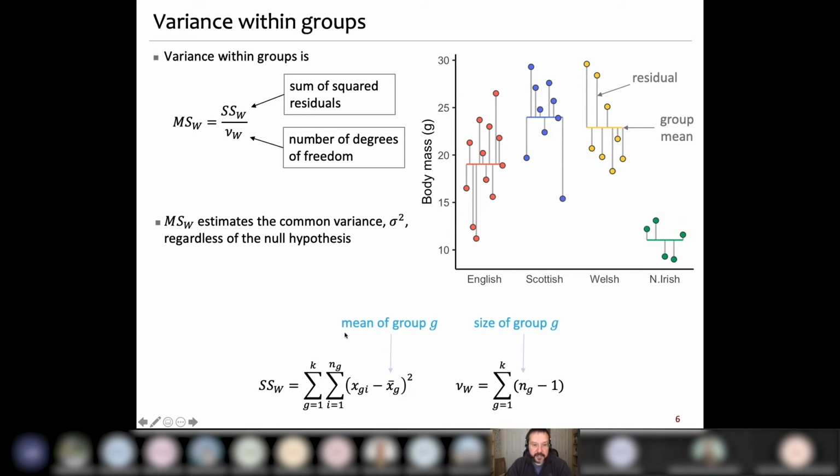This x bar G represents the mean of a given group G, like this. And x Gi is the measurement number i from group G. This is the residual squared, and then there is a sum over all groups and all individual measurements. This is the sum of squared residuals. This is the number of degrees of freedom. This is the size of each group minus 1, just like in the t-test, n minus 1.